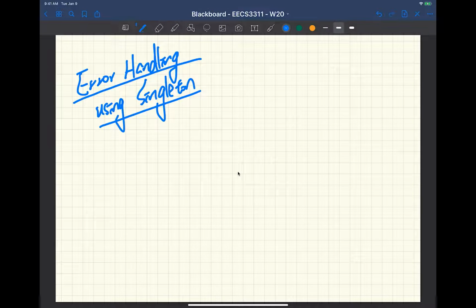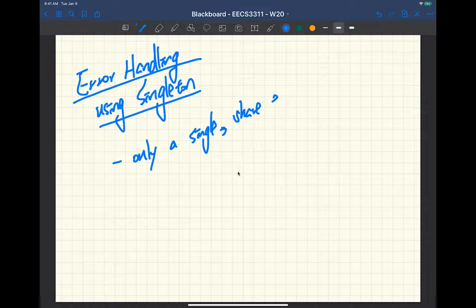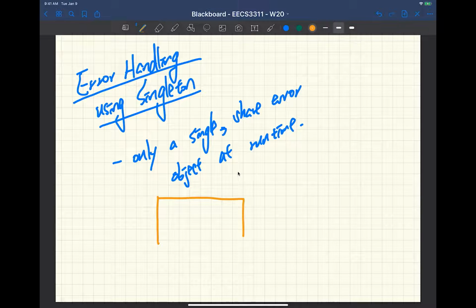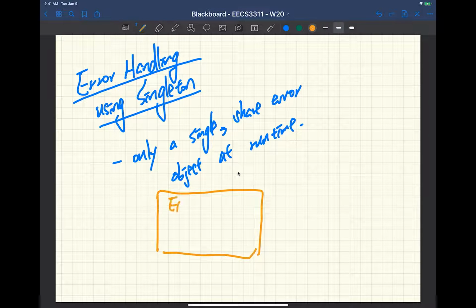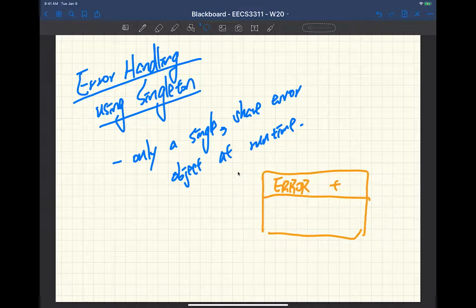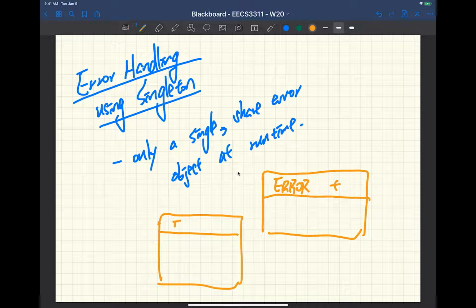Okay, so now the principle will be there's only a single shared error object at runtime. That's something we want to achieve. How do we support this? By using the singleton pattern. I'll just draw quickly what you should really think about. Number one, we should have one class called error. Let me put it on the right-hand side. And then we got another class over here called error access. That's also a plus.